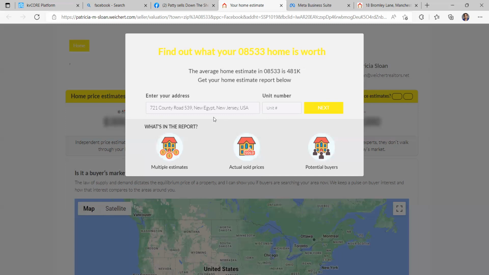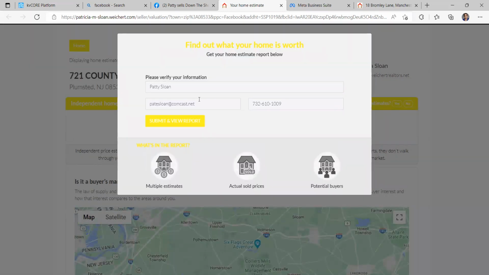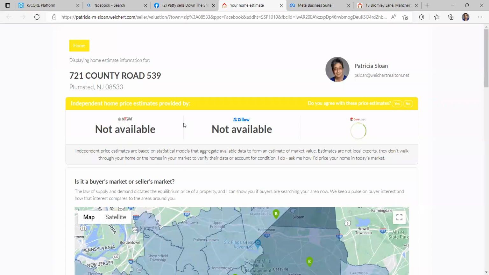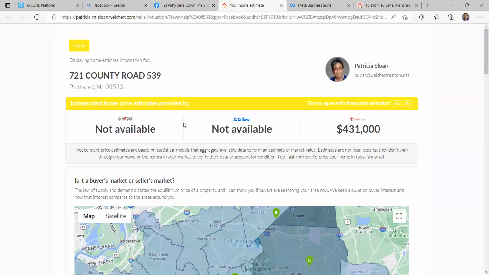Okay, so I'm going to add my address in here. I'm going to hit next. It's going to ask me for my email to verify myself. Okay, been here before, so it's already in here. Okay, 7321. Okay, so now I can go in and it's going to let me see the report about my house.